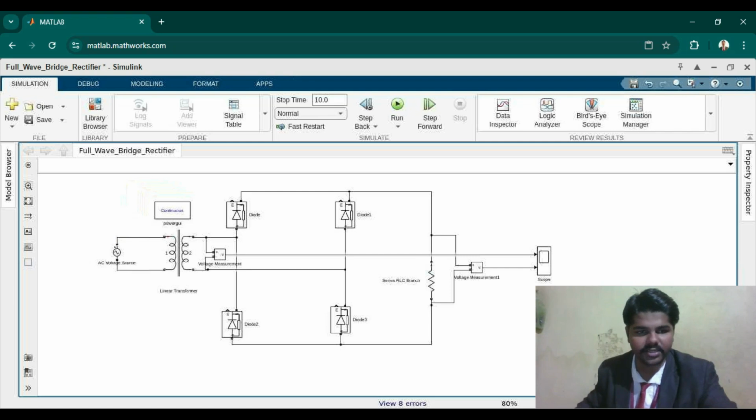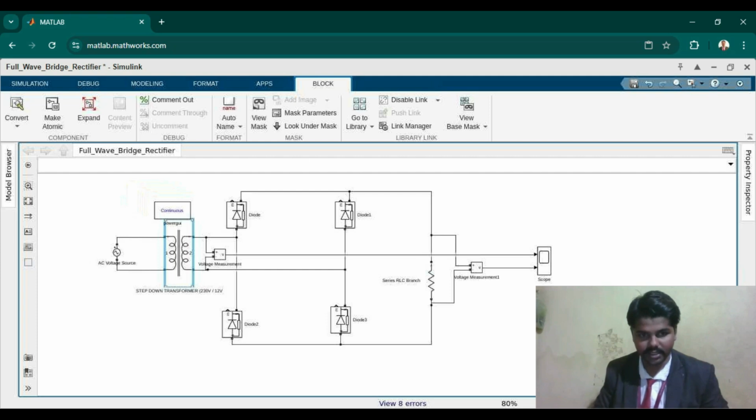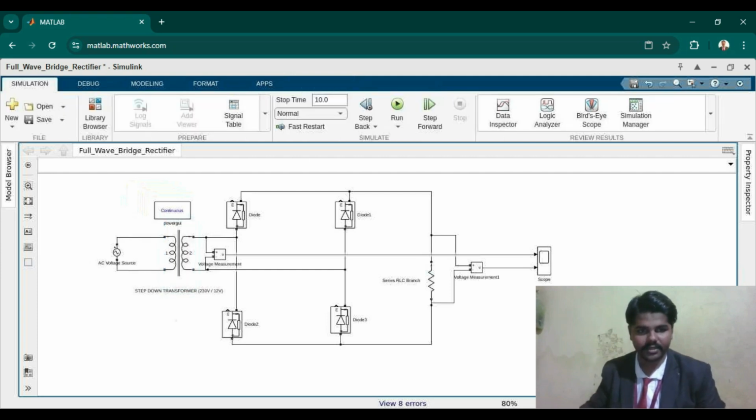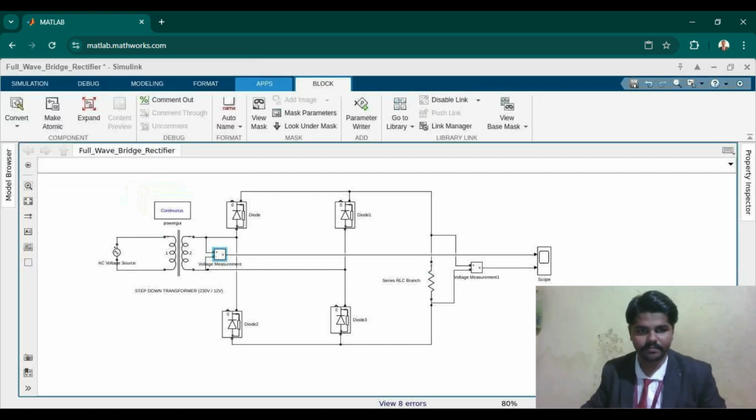Then I will change the names. This is a step down transformer with 230 volt as an input voltage and 12 volt as a secondary voltage. Then click. This is voltmeter 1.